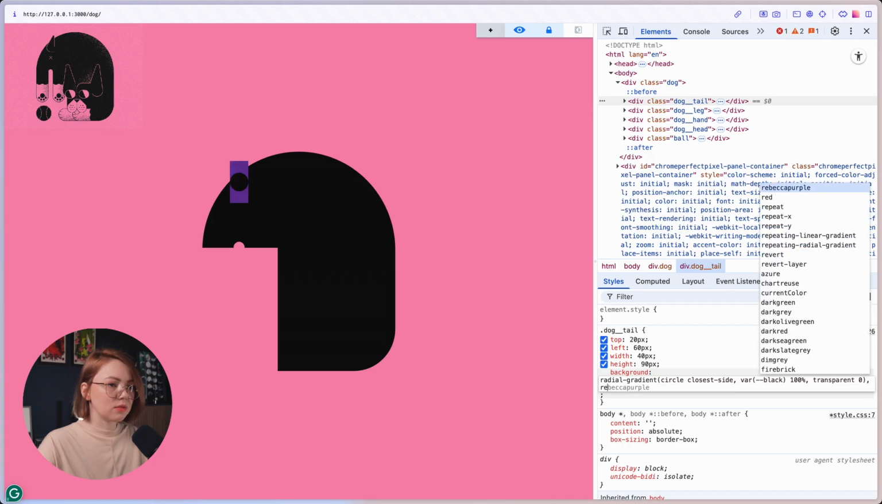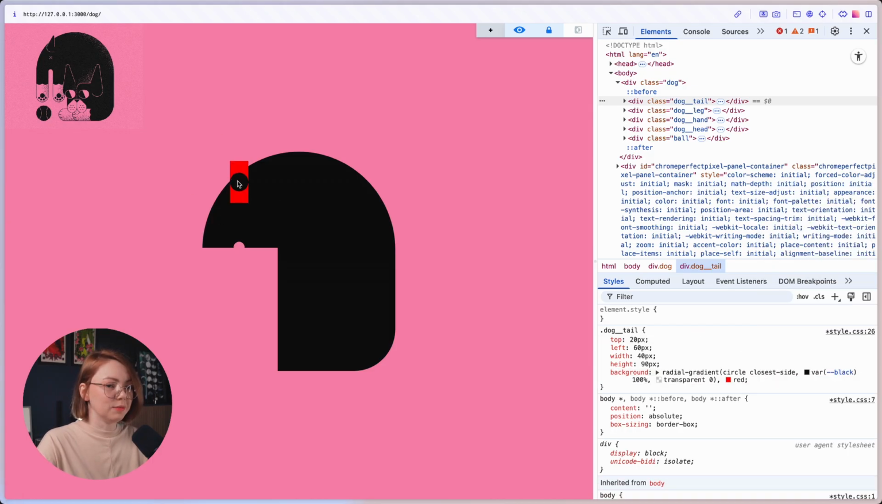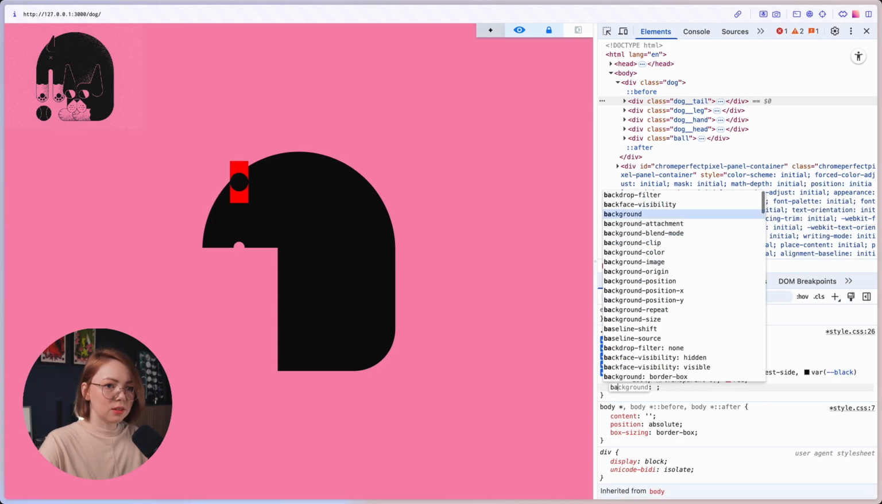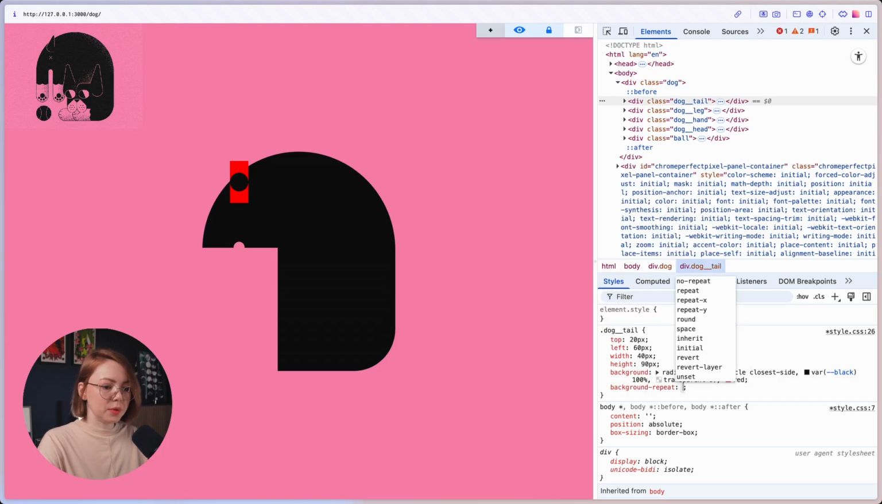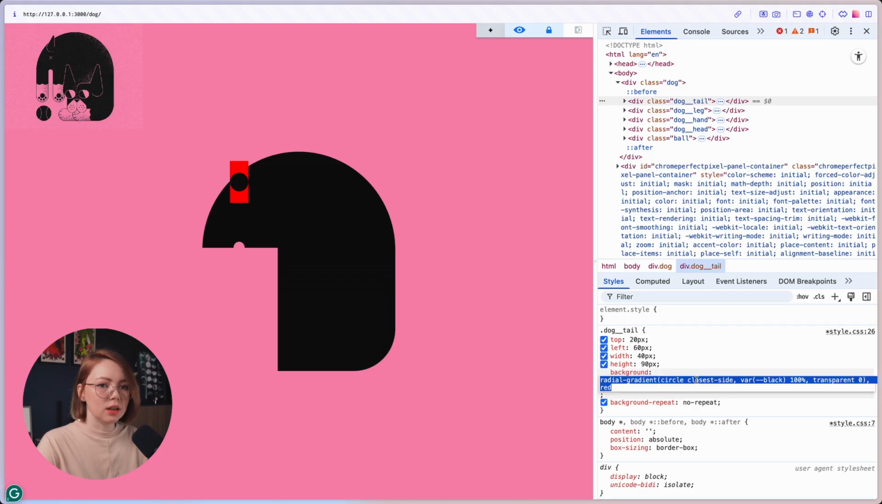And let's use a red background to see our tail. And also let's use background repeat. We're gonna have a lot of different backgrounds, and I don't want to write no-repeat every time. I just want to use our gradients and place them in the right places. Next, we need to place this gradient somehow, and we need to define its size.